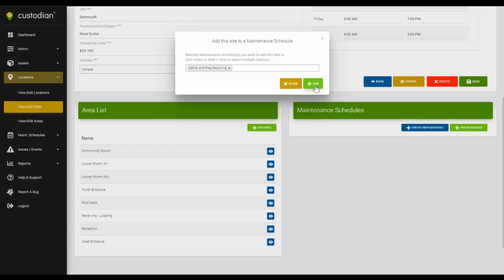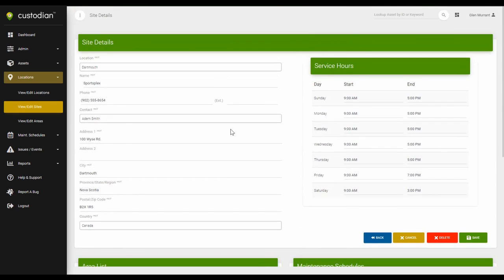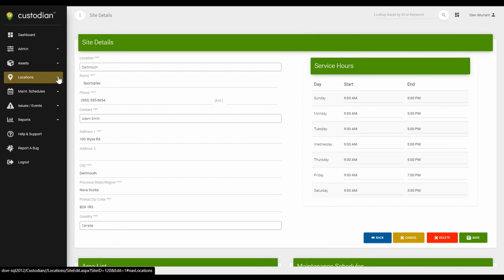Custodian will take a moment to generate all the events of the new site schedule. For more events, this may take longer. Now you'll see the schedule has been applied to this site. If you mistakenly applied the schedule, just click Delete. This will unapply the schedule and delete all related events that were created. So far, you've created a schedule and applied it to a site. In the background, Custodian generated the actual events. So let's take a look.